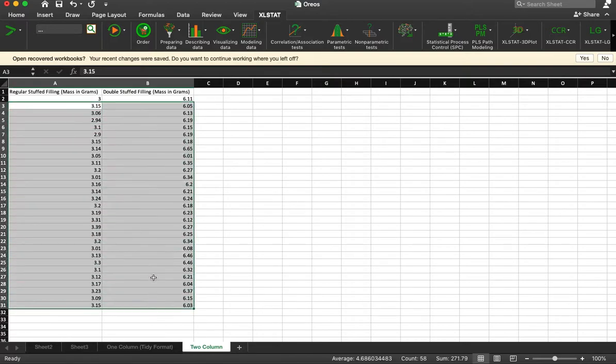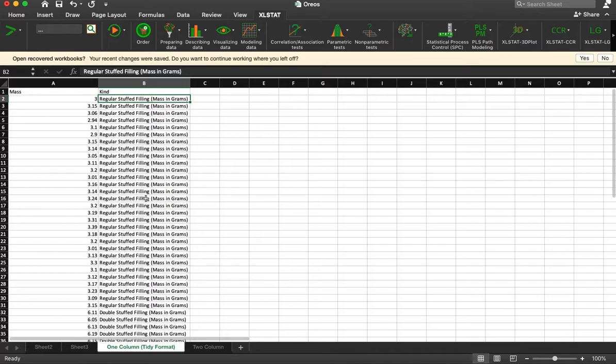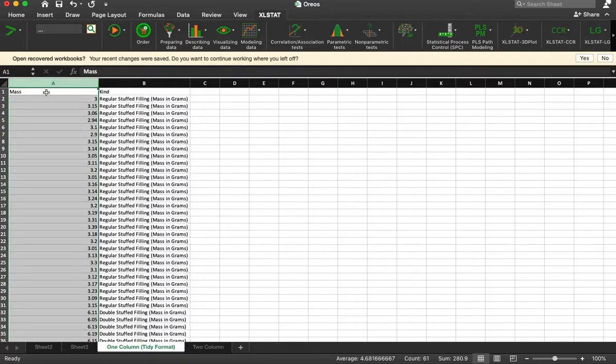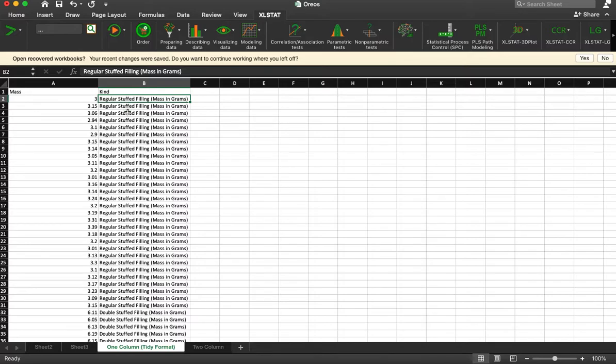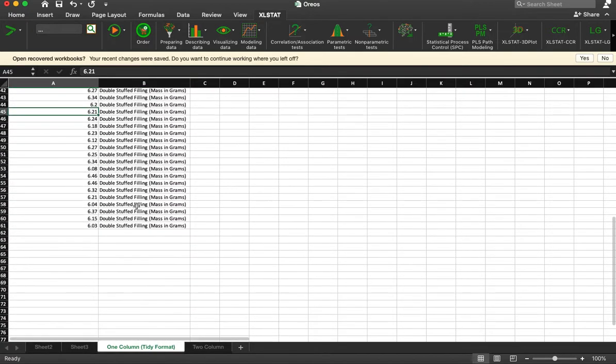This is a really common structure, and this is a structure that Excel likes, but it's actually not the best way to present this data. A much better way is using what's called the tidy format. So I have that same information here. This looks a little bit weird at first, but what we have is all of the masses in one column, and then all the kinds in another column, right? So this was one Oreo, and it was regular stuffed, and it weighed 3 grams. Over here, this was one Oreo, it was double stuffed, and it weighed 6.21 grams. This is a much better format.